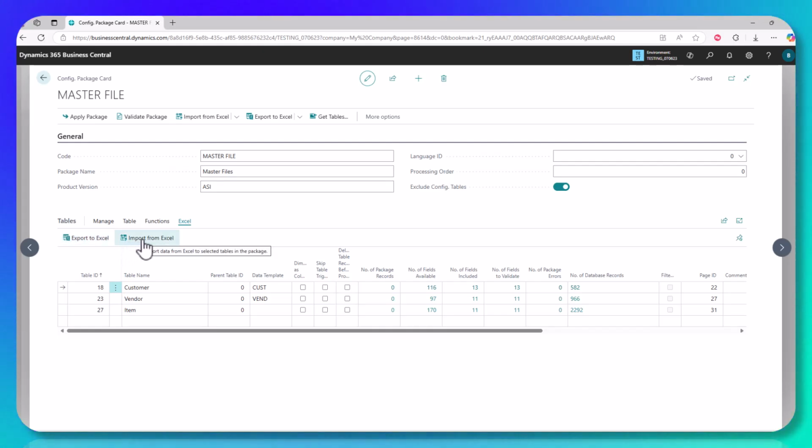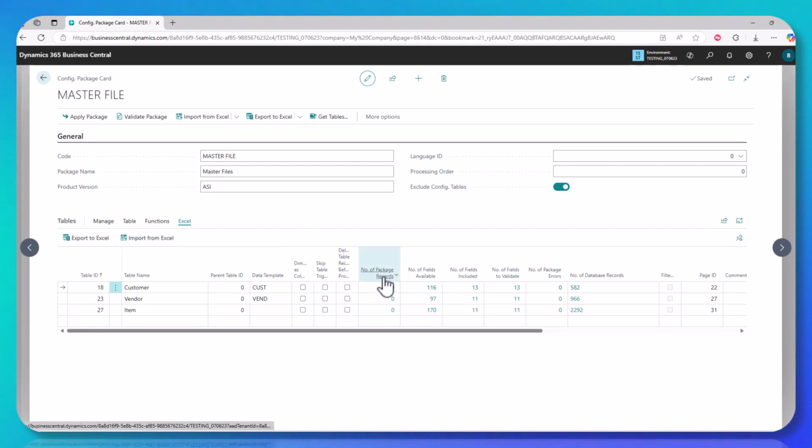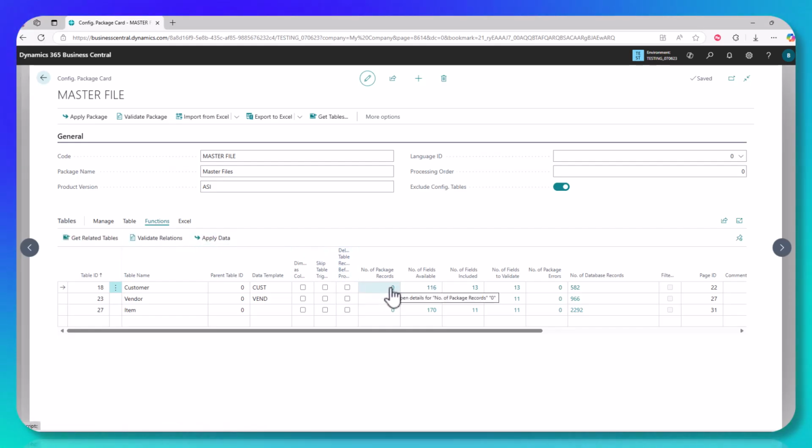Once you've saved your Excel file, you're going to import it from Excel, which will show you the number of package records. So this would be the number of records you're going to be importing. And then once you are satisfied with the data, which you can preview, so you can always drill into that number of package records to see how the data came into Business Central, then you're going to use apply data. And what that's going to do is it's going to start writing that package data into your database records. And so this count will generally go up.